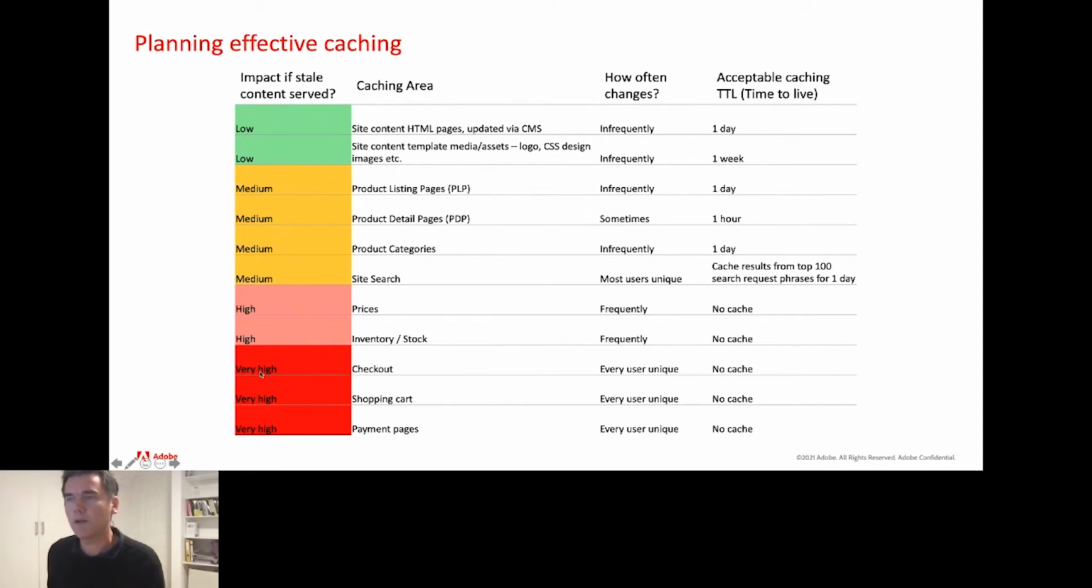At the other end of the scale, we've now got the very high impact if stale content is served. And this is to do with the checkout, shopping cart, and payment pages. So on these, every user is unique, and so no caching can be put in place here.